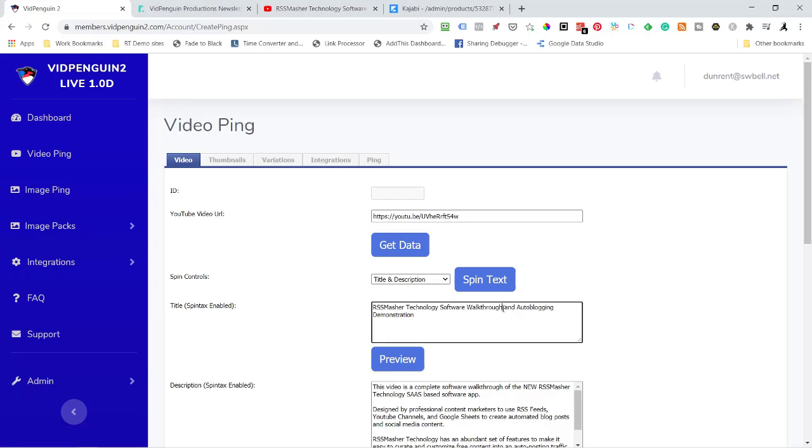So let's say that you wanted to spin certain words, and I'm going to spin walkthrough and auto blogging demonstration. And I'm just going to copy this. We're going to have some different variations of that. So I'll just paste a couple in there. Then I'm going to close the bracket, and that's a spin. So this will be one part of the title, second title, and third title. So I'm going to just put in here auto blogging demonstration, and I'm just going to put walkthrough, demonstration.